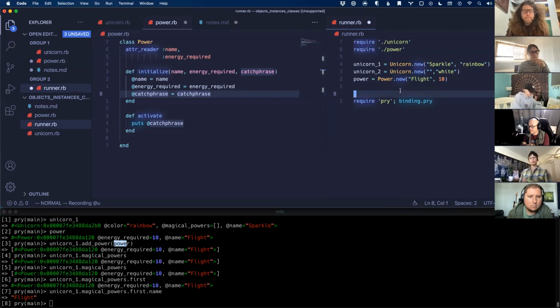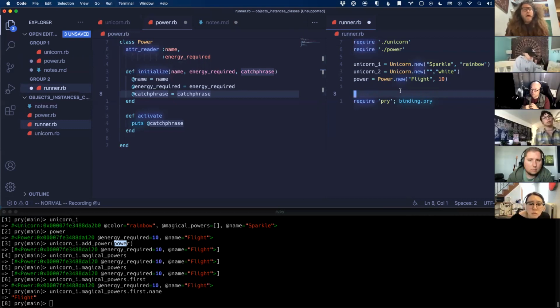Cool. Caleb? If you did not have catchphrase under initialize and just had it set to Shazam, could I do a setter method on that? You could. We're not going to be talking about setter methods yet, but that is something you could do. Thank you.